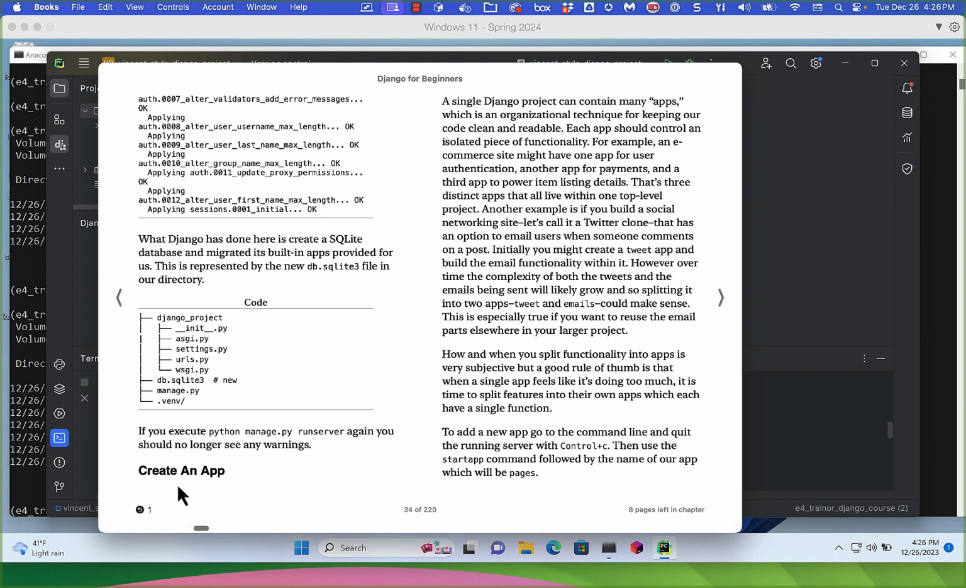And here, create an app. Code in Django projects is arranged into these applications, or apps, and so you need to create apps. If you're going to do it at the command line like he does, you use one of the subcommands of manage.py. Here's one called startapp.